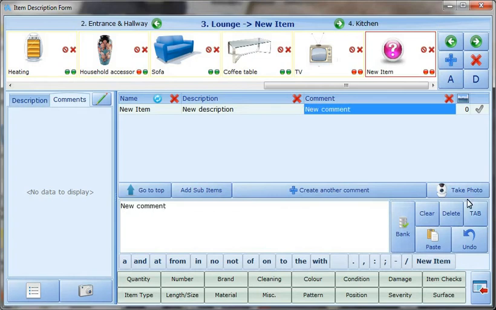To rearrange the order in which any main item at the top will appear within a room on the report, just click on it and drag.